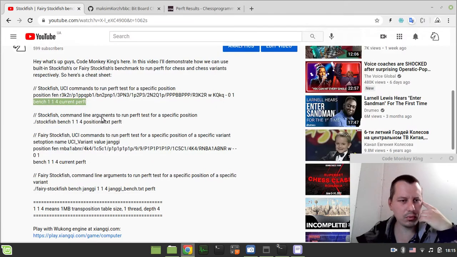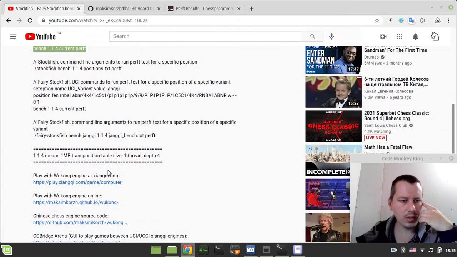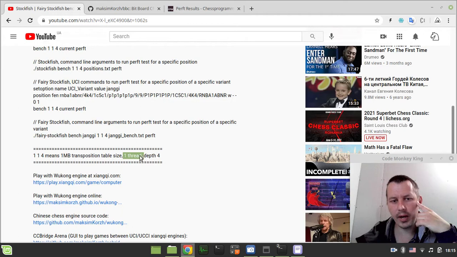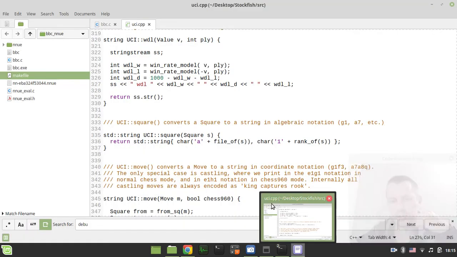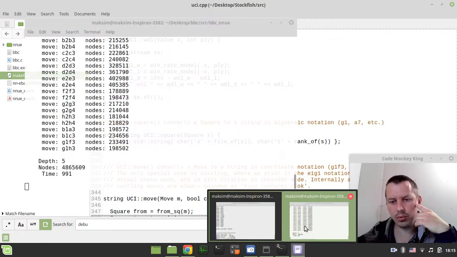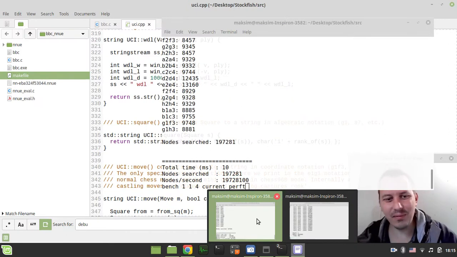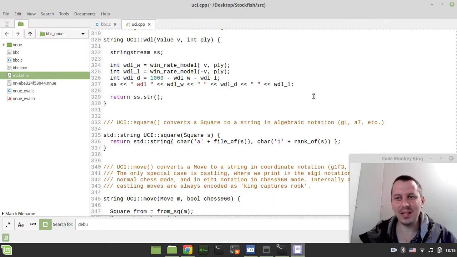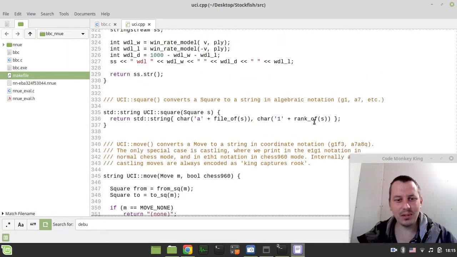So, well, maybe the description shows this specific position. This means 1 megabyte transposition table, hash table size, and 1 thread. Okay, so this is what these ones mean, and this is so funny, to reference your own video when making this. Yeah, this is really fun.